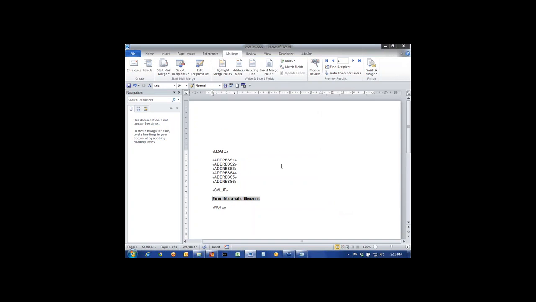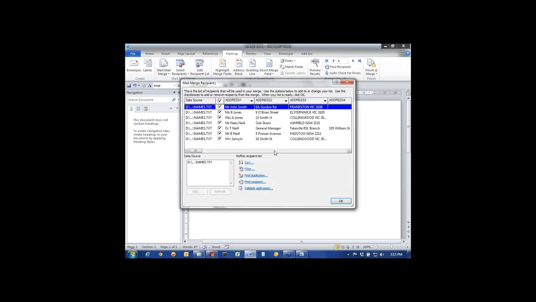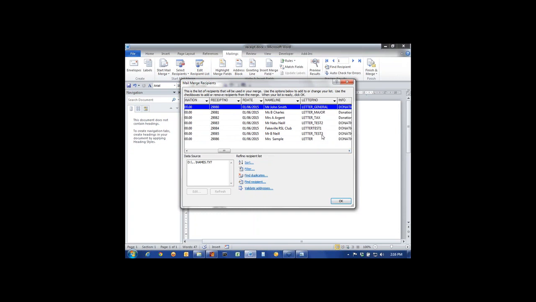Okay, now there were some other problems. For instance, in Mailings I can actually look at the details that are being produced in that names.txt file. And if I go far enough across there, you can see here are the field names, or the letters that it's supposed to be producing. So letter general and letter major seem to come out, but letter tax didn't come out. That was one of the ones that was a bit of a problem. So I'll just OK that for the moment.